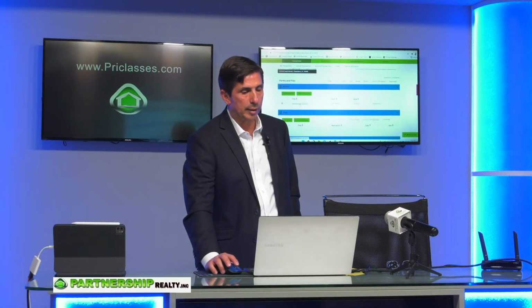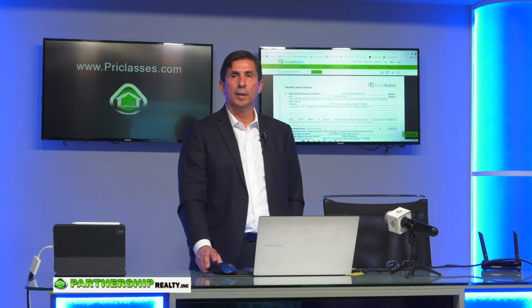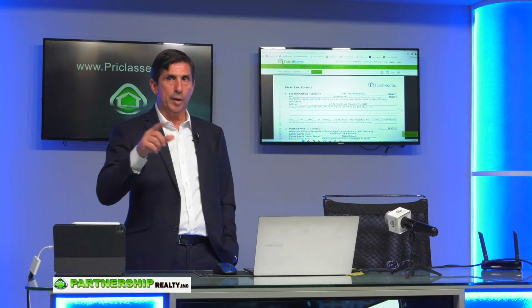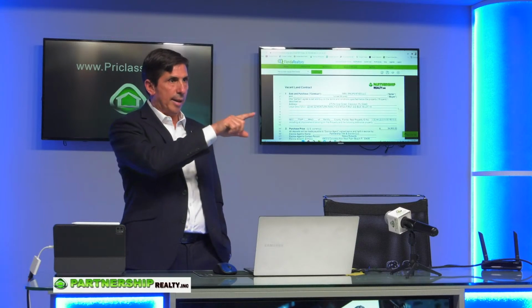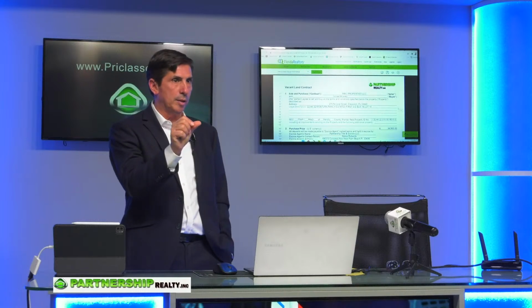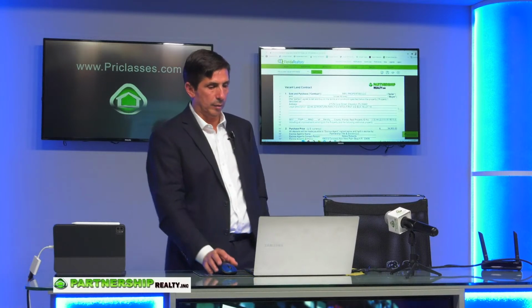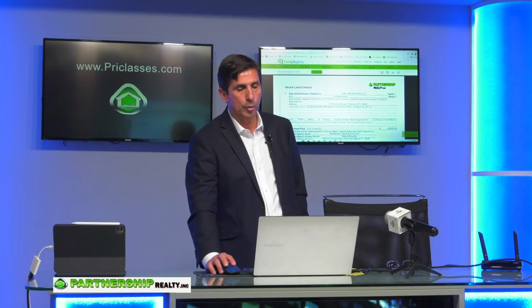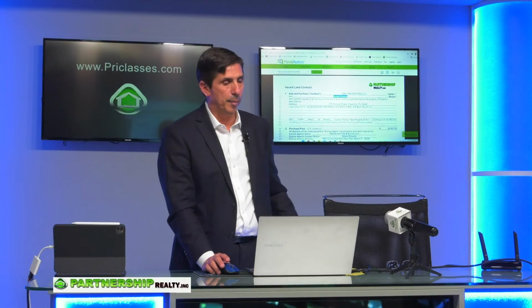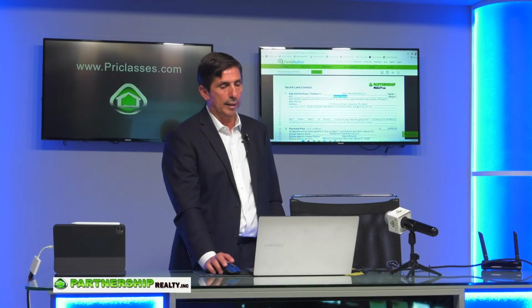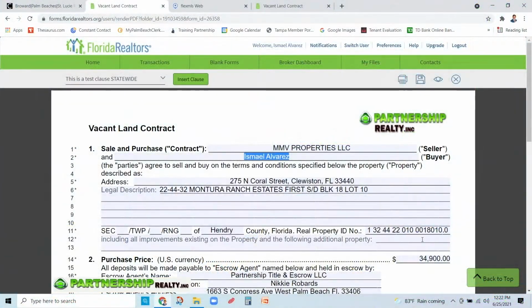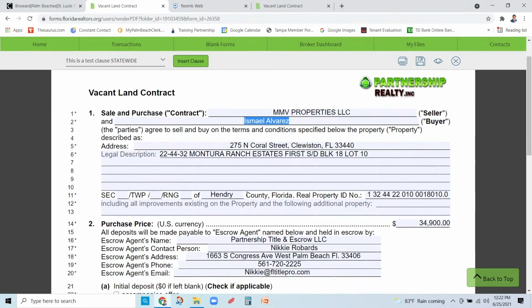So let's take a look at the vacant land contract, and we're going to go over it. Like I said, once you look at our PRI classes on how to fill out a contract and how to export, just by putting the MLS number into it alone, it's going to have 70% of your contract already filled out. So all that you've got to put in there is your buyer's name. In this case, me, I'm the buyer. Okay. So the parcel ID number, which is like the VIN number, is here. Street address, the legal description, all that's going to be in there.